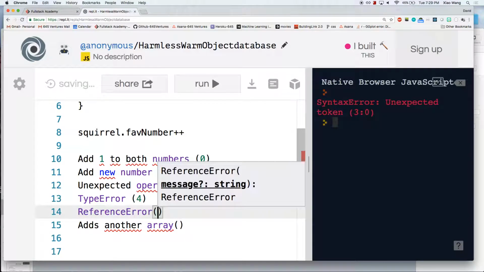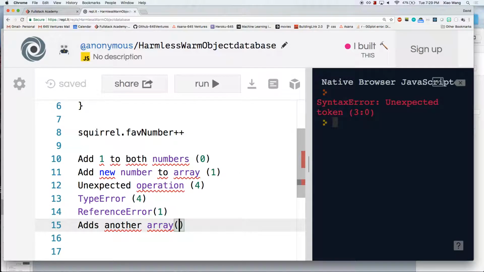How many would think reference error? Cheyenne, do you think reference error still? Me? Yeah. I'll stick to it. All right, good. And then how many would think adds another array? 2. Okay. All right, we're still at like half of you all. So now we're less than half. It's like real American democracy.